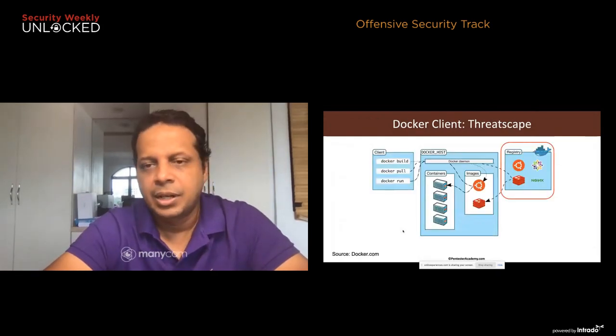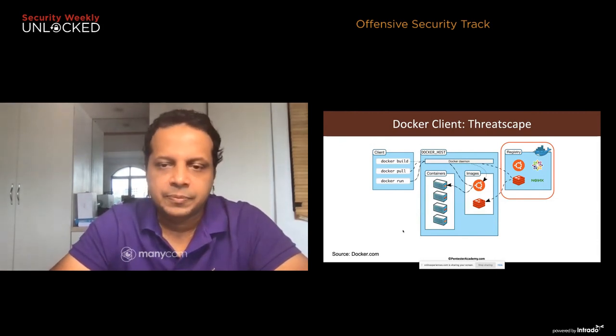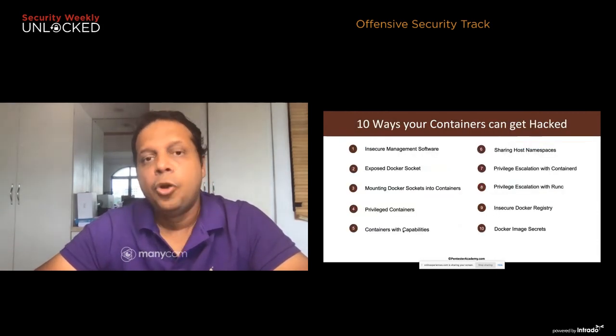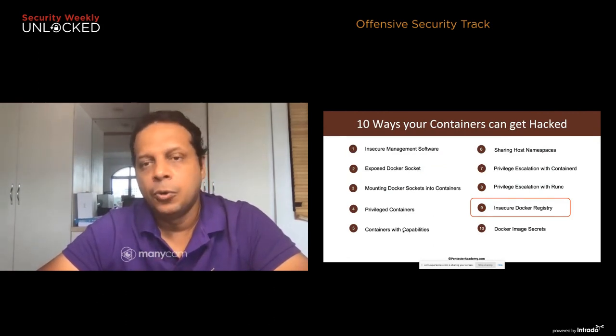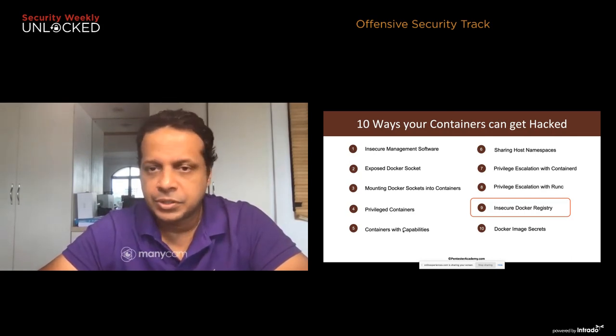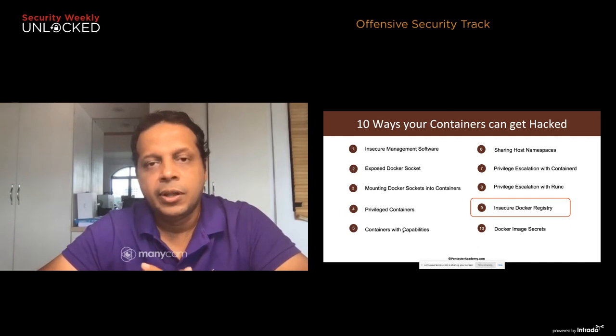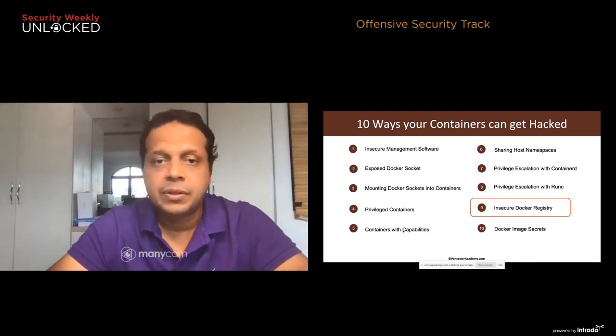The last couple are very easy to understand, so there aren't any demos, but I can just run you through them, which is the registry itself. A lot of enterprises are trying to create their own local Docker registries, many of them even within their AWS account, just so that they can have their own private registry, and all the pulls and everything can happen within the same network itself. However, this is a very, very bad idea.